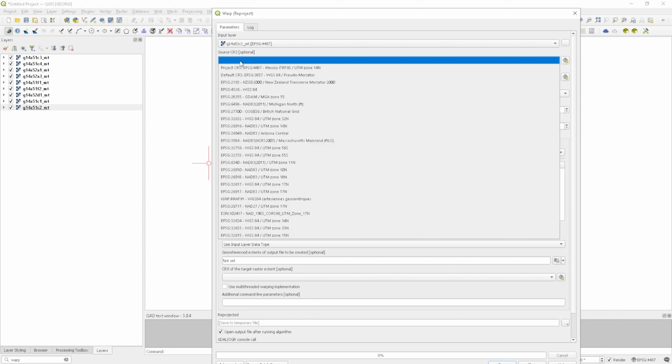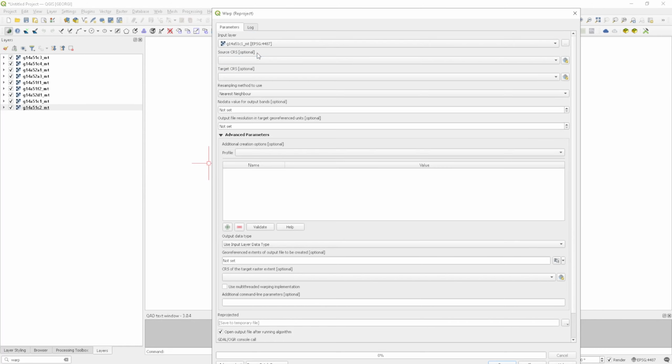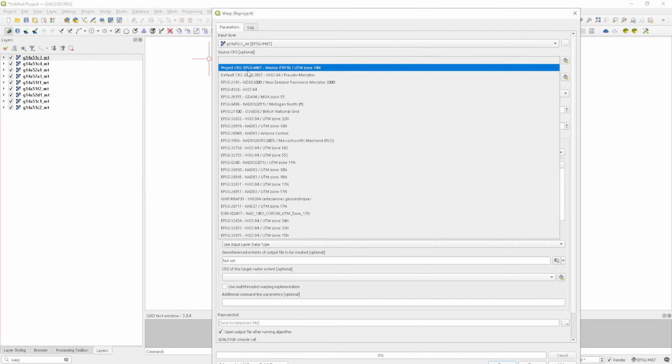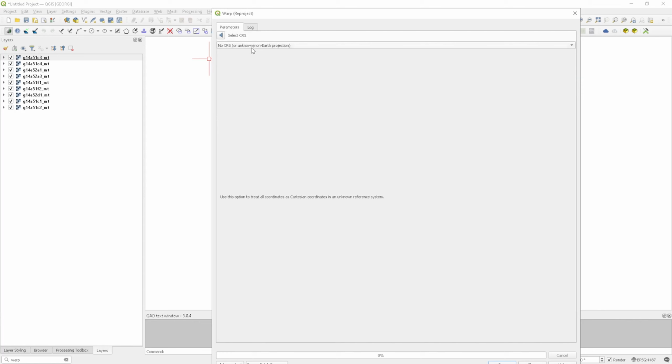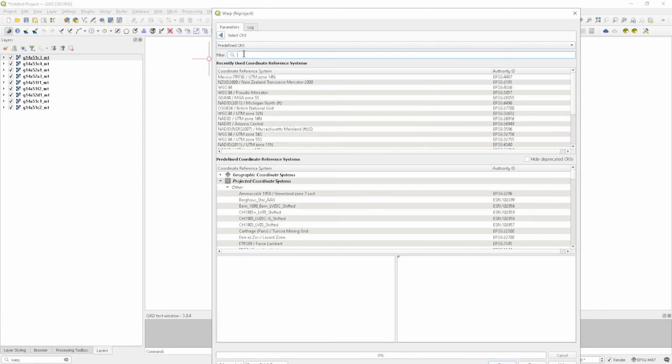For source CRS, I'm just going to set the same coordinate system that the tiles already have. If I just mouse over one of these tiles, we can see that the coordinate system has already been assigned. It is the EPSG code 4487, and so this is the same one that we are going to use. It's already listed here. If you don't see it there, you can just click on the globe button to the far right, and then from no CRS, set this to predefined CRS, and then through the filter search field, you can search for the coordinate system that these tiles should have.